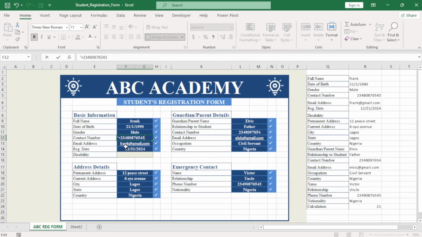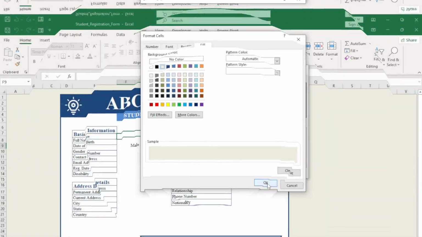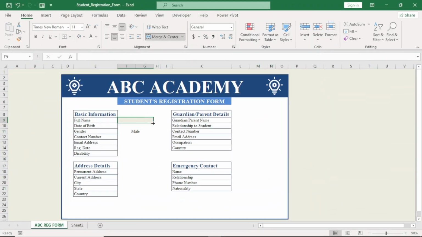Congratulations, you have learned how to create a professional data entry form in Excel.